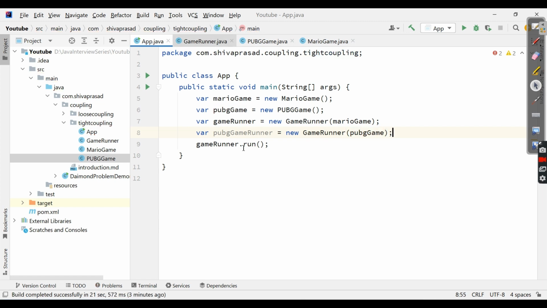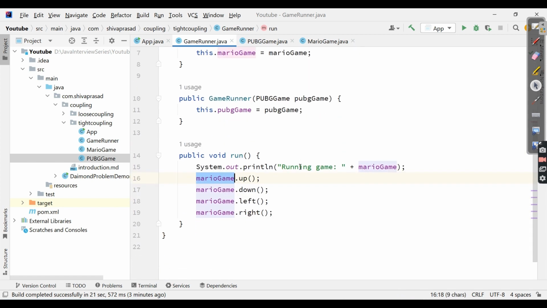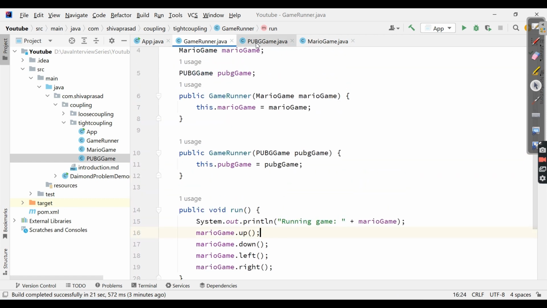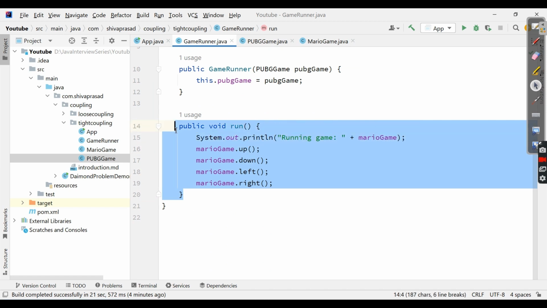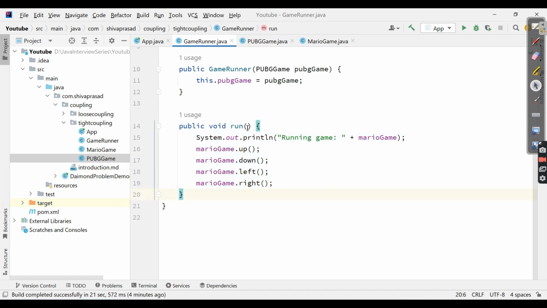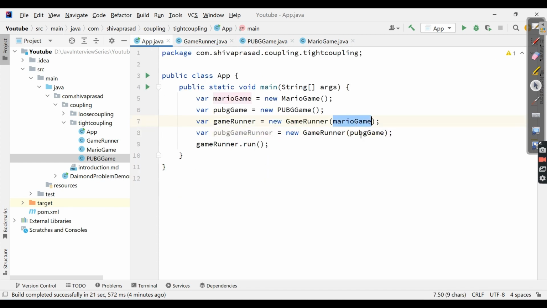Though we say up, down, left are the same as Mario game for PUBG, if you see this piece of code, it is simply printing Mario and Mario game. Now what do you need to do? How can you call the PUBG one, because they are two different classes which don't have any common parent? So how can you do it? Do we need to create another run method for PUBG? Or do we pass an object? If you would like to pass an object, how can you make it dynamically match? Sometimes you need to call Mario game, sometimes you need to call PUBG game. So how do you pass it?